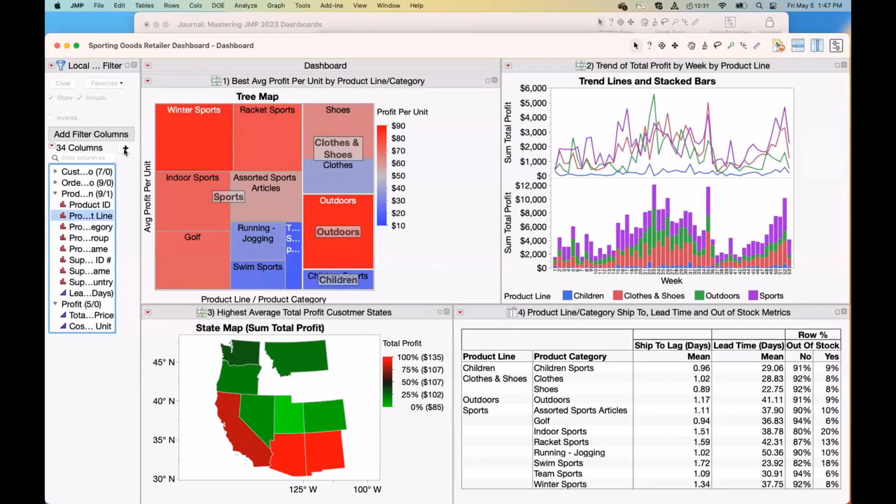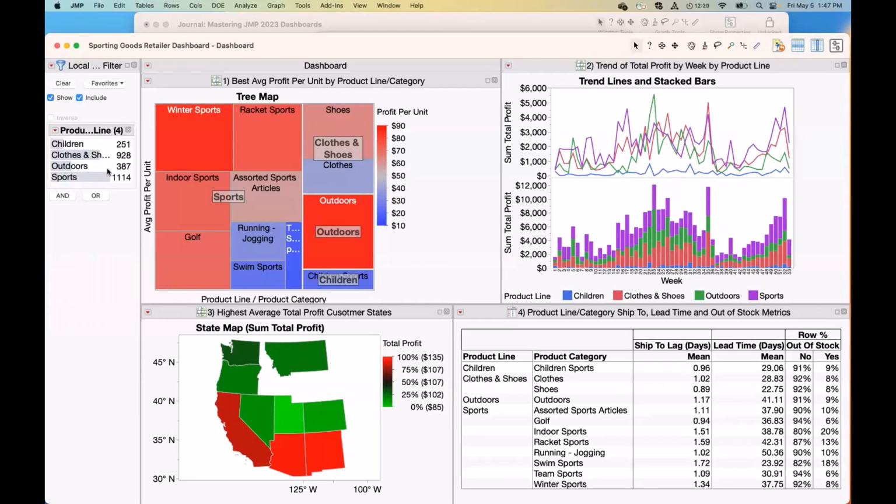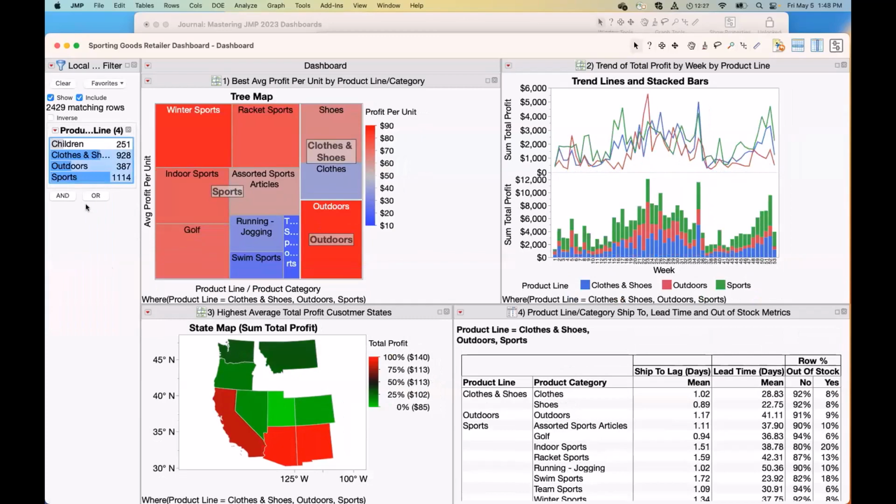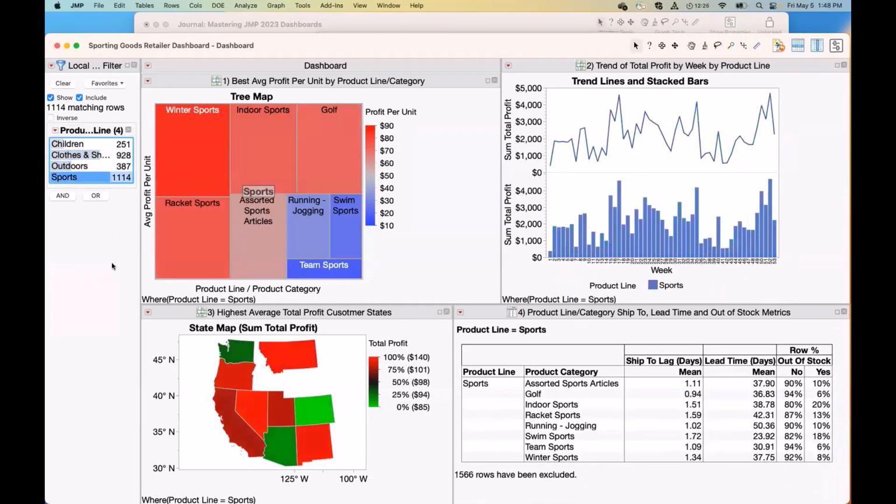I only want to see certain product lines. Now I've got this one up, and I can filter, and it will filter this. I just want to see sports. Now I'll just see sports. So now you have a side filter that's enabling these things to happen. So that's building via the dashboard templates.